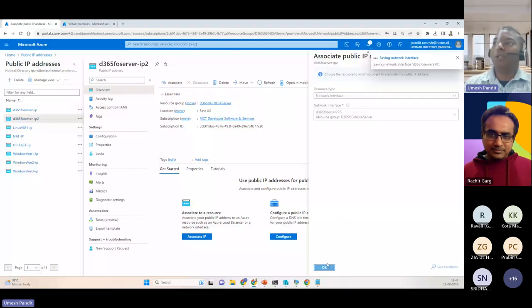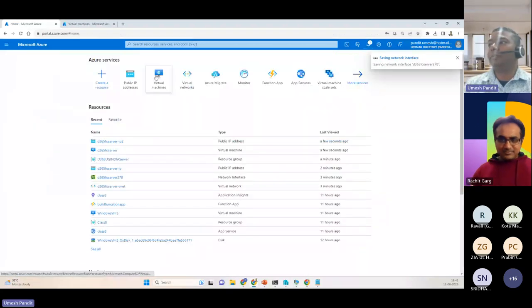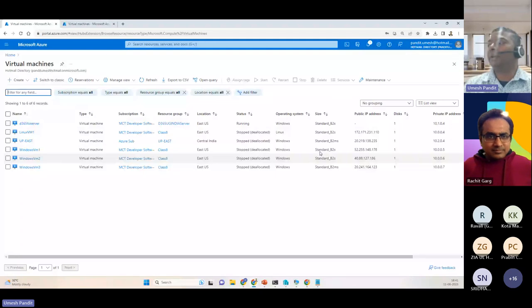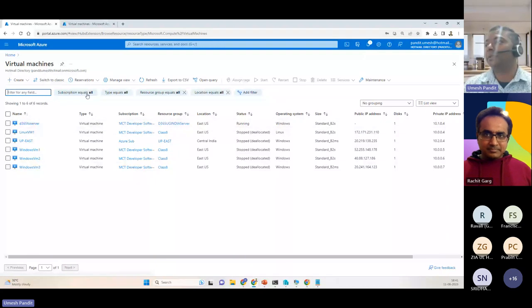Okay, so to the answer, if you see here, all the VMs are actually on the same private IP range. So what you can do is log in to any VM, and from that VM you can actually connect to this. So this is something called a jump server. Now, people are naming this as a jump server. So that's the jump server configuration.